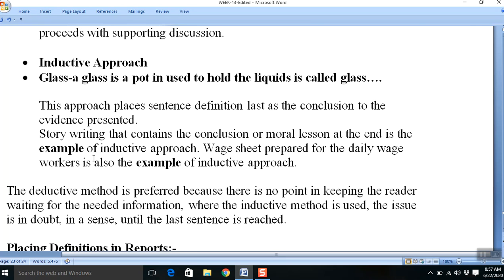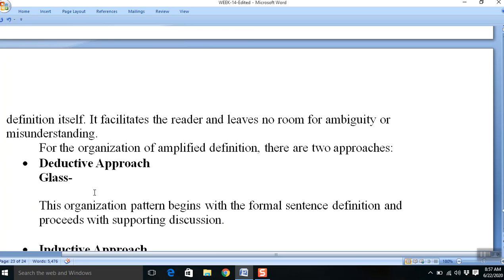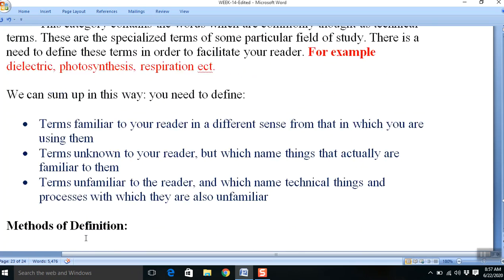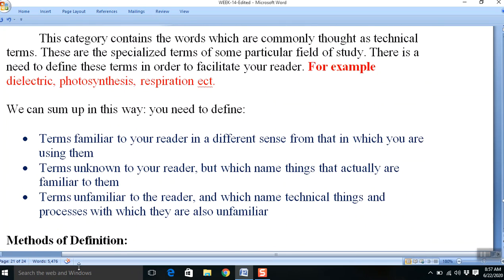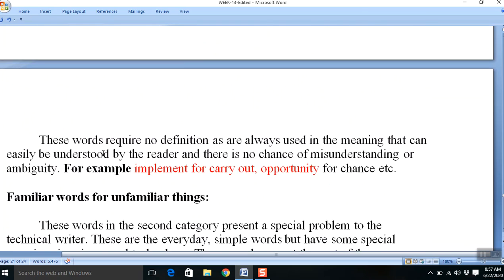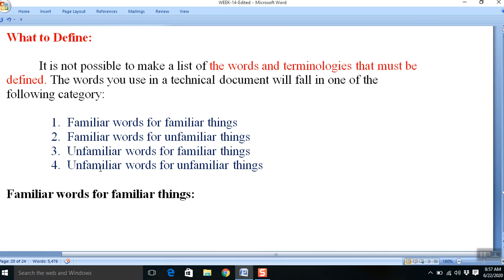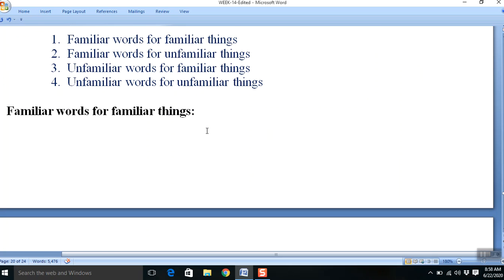Now we proceed on to the other examples that are very important in technical and business writing, especially in definition. Here, familiar words for the familiar things, that the best thing is that when you are going to define something, you must try that the word and phenomena both should be familiar for the person.